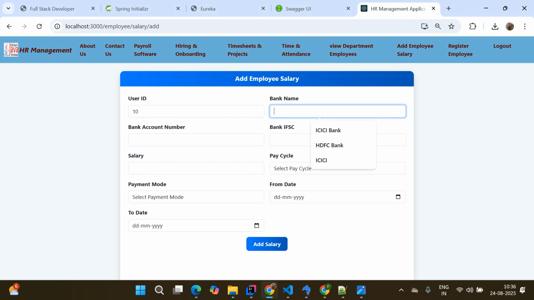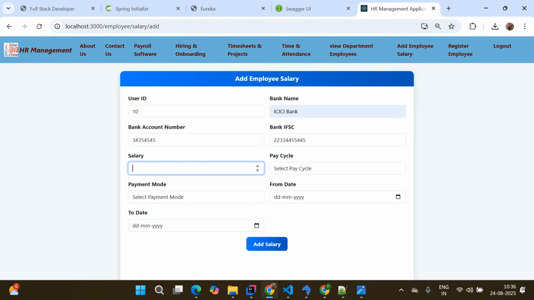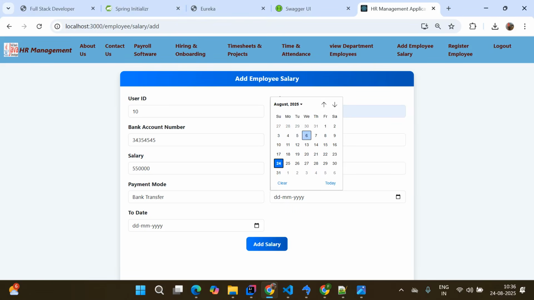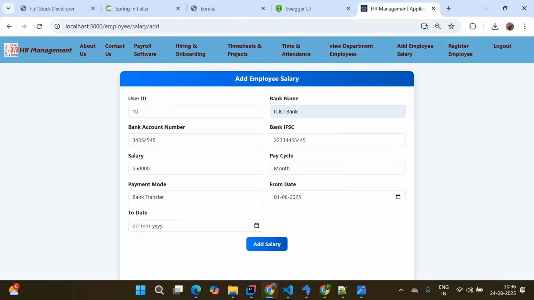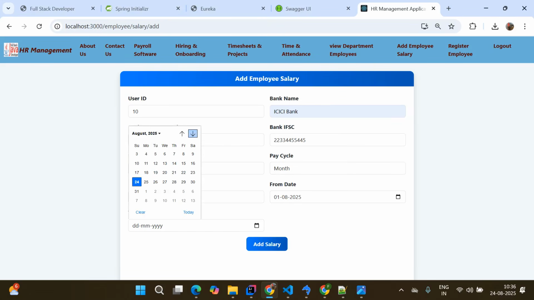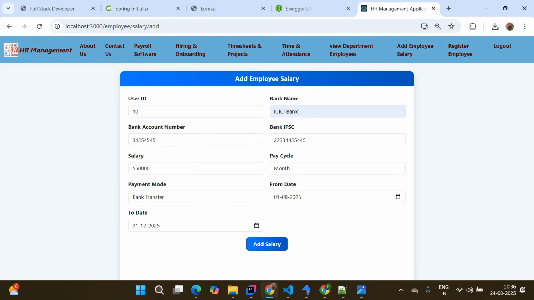And the bank name I'm giving is ICICI Bank, and the bank account number I'm giving some bank account number here, and the IFSC code I'm passing here. Then salary we are giving here 5,50,000. Then pay cycle we are giving monthly. Payment mode, you can simply say, bank transfer. We are giving the start date and end date as well. I will use the end of the year as the end date. This will be 31st of December 2025. Add salary. Salary is added successfully.